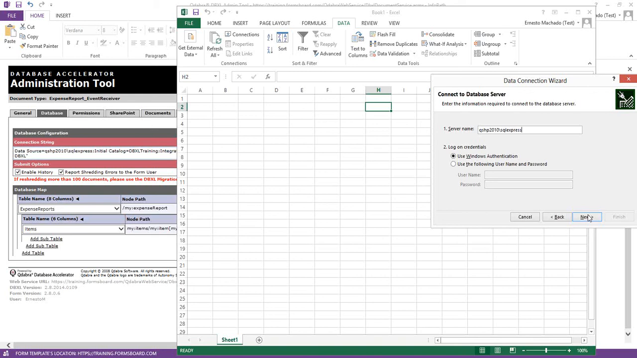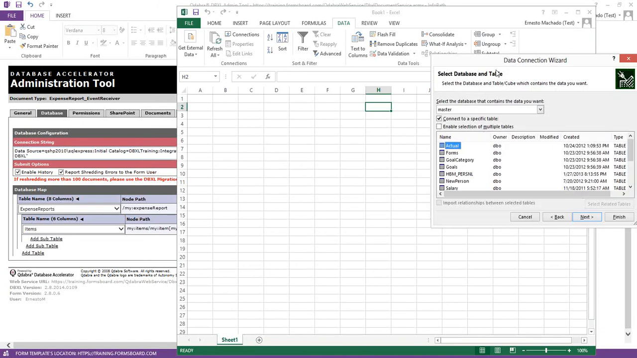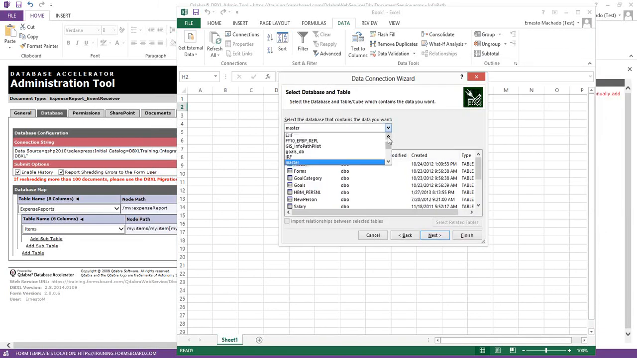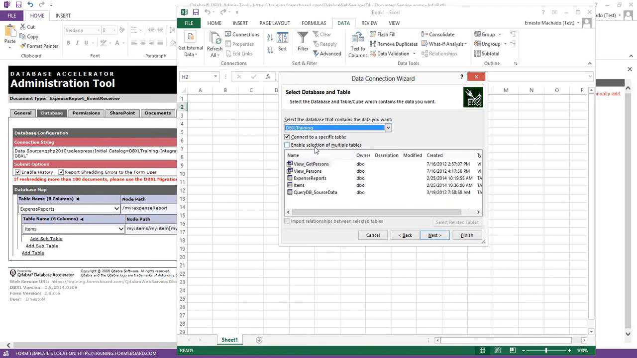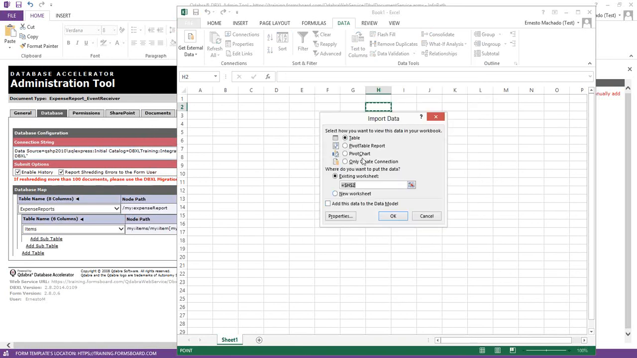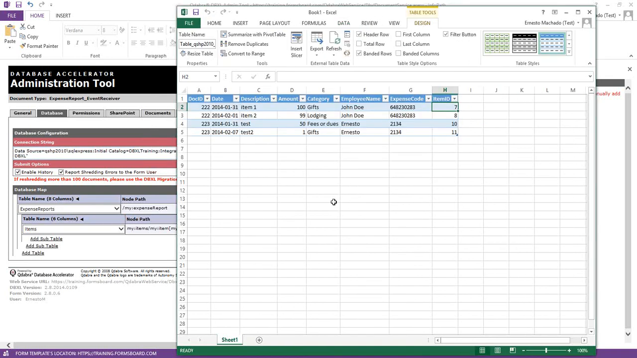I'll just go through this Excel wizard. It's pretty straightforward. I am asked to select a database, DBXL training, a table, and I could give it a description, a friendly name, some of these other things, but it's fine for now. Let's put that table up here, and there it is.